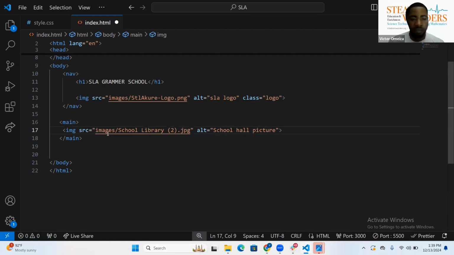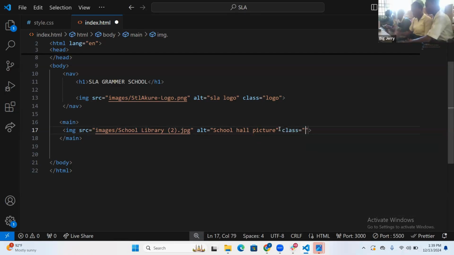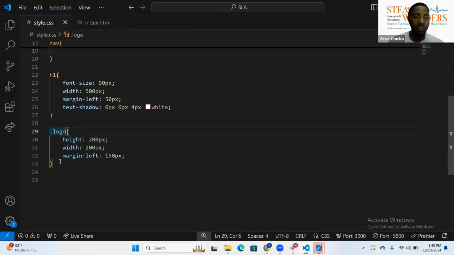Let me put it here. Inside your second image, inside the IMG, I'm going to click on space and type class of banner. Have you done that? Yes. All right, let's go back to our CSS.